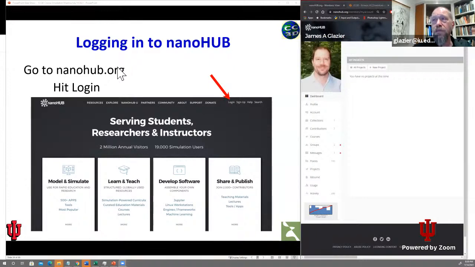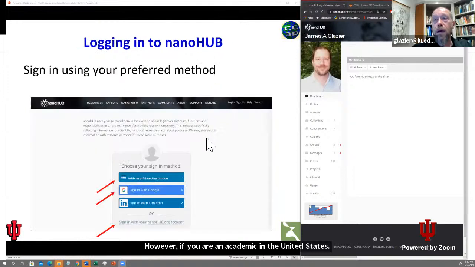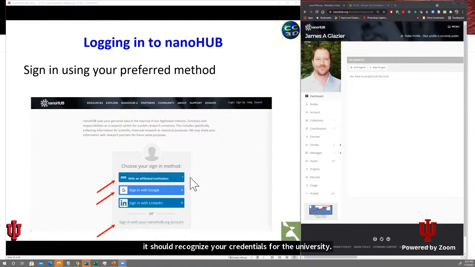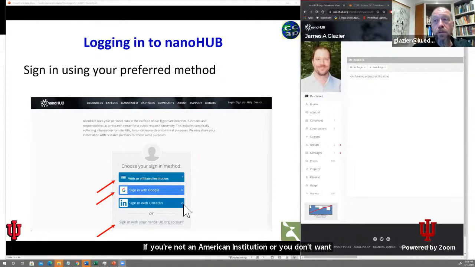However, if you are an academic in the United States, when you hit login, you will be given a variety of sign-in methods. If you're in an American institution, you can click on sign in with an affiliated institution and then type in the name of your university. And it should recognize your credentials for the university, and that should work. If you're not at an American institution or you don't want to use university authentication, you can sign up with Google or with LinkedIn, and there's some other alternative ways of signing in as well.